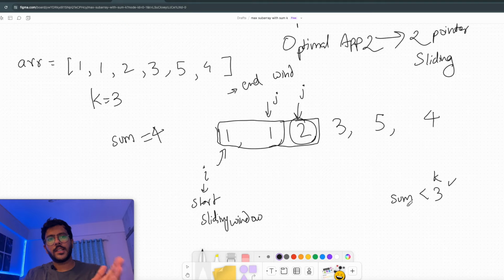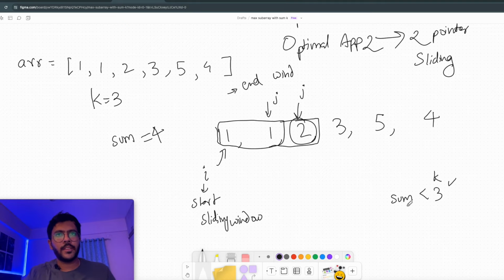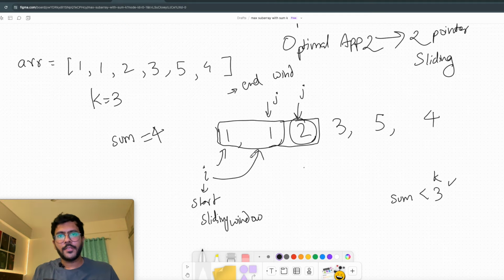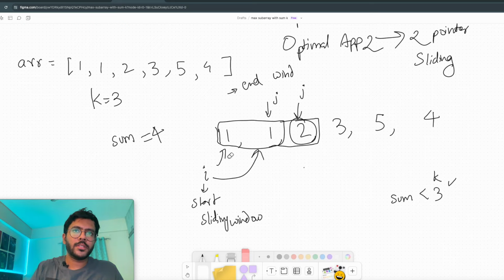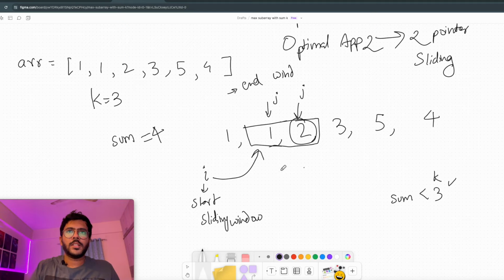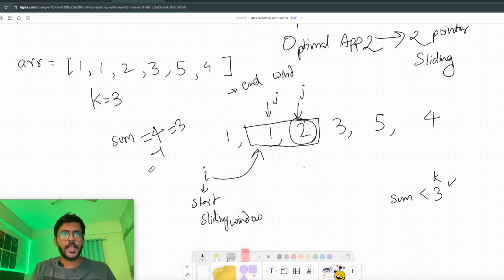So we increase the starting point of our sliding window. Now if we increase this I and point it to the next element, our window size will decrease and so the sum will also decrease. So when I goes to the second element, our window looks like this. And this means we have to subtract this element at I from our sum, which will give us again 3.